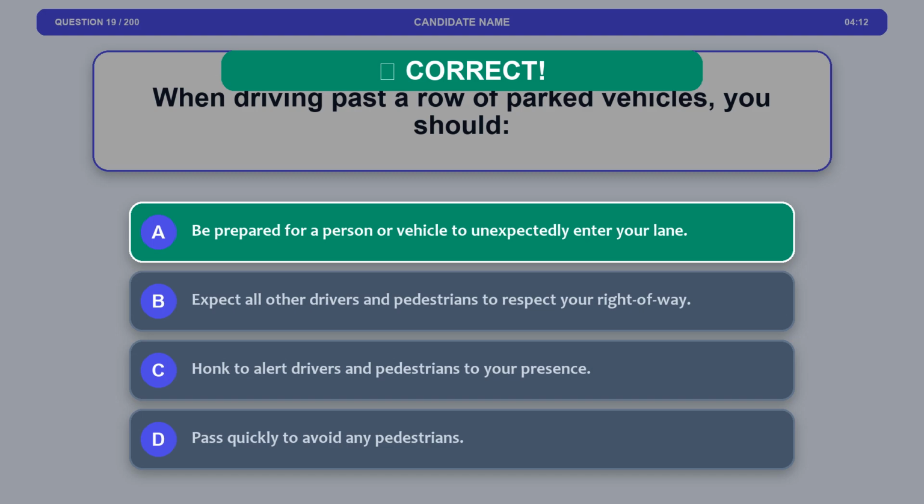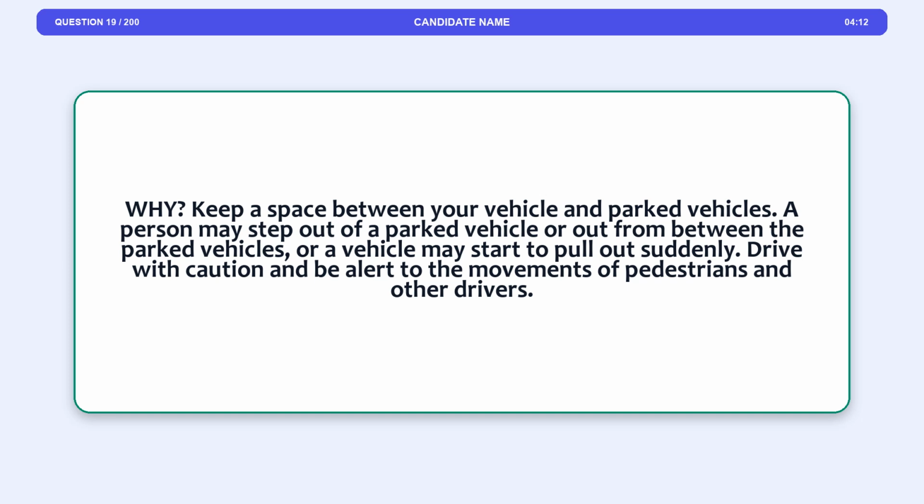The correct answer is option A. Be prepared for a person or vehicle to unexpectedly enter your lane. Explanation: keep a space between your vehicle and parked vehicles. A person may step out of a parked vehicle or out from between the parked vehicles, or a vehicle may start to pull out suddenly. Drive with caution and be alert to the movements of pedestrians and other drivers.